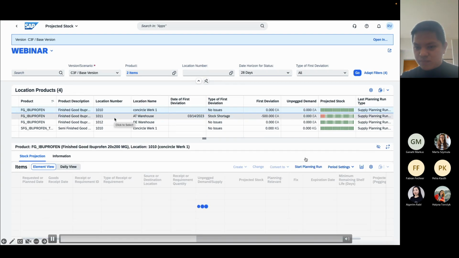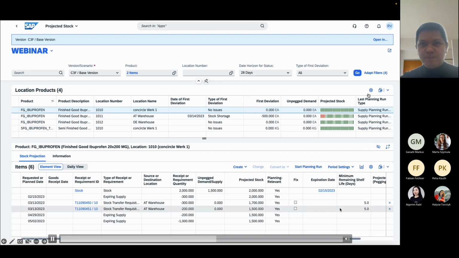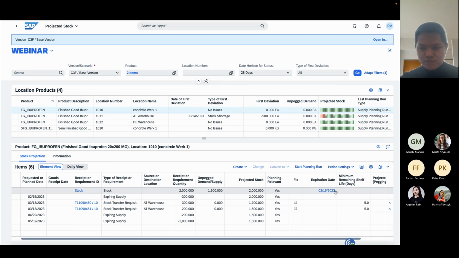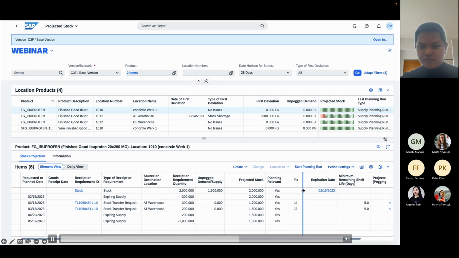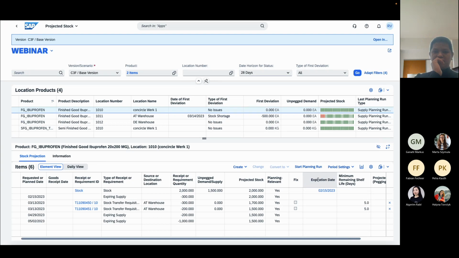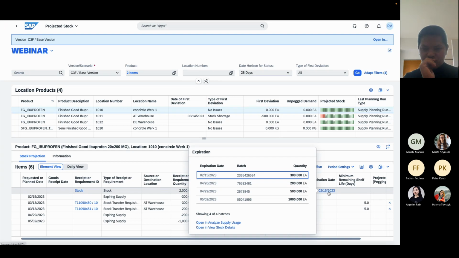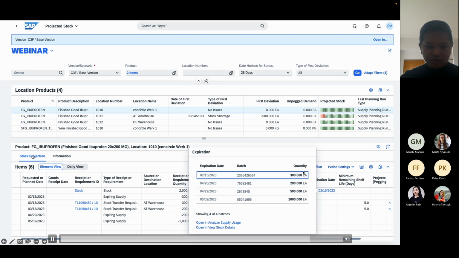So, looking again on the same product under 1010 location, here at the bottom, you will see this stocks information. On the top, you will see this expiration date information. If I click this, you will see the different batches numbers and also the corresponding quantity. So this is how you can also view the stock information in the projected stock.